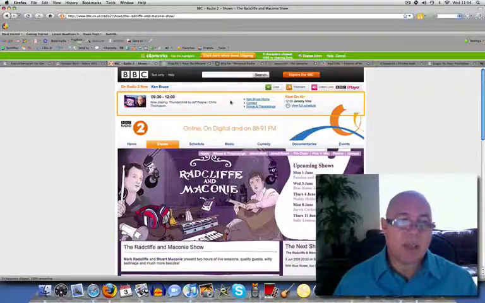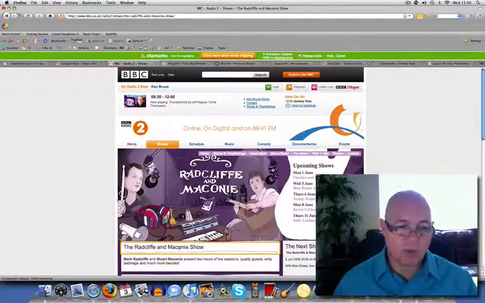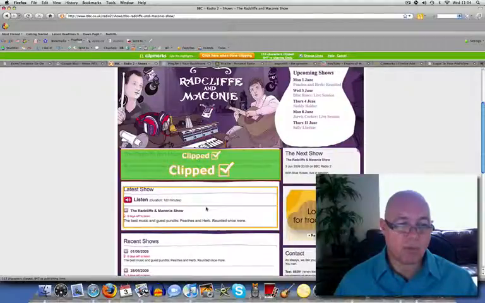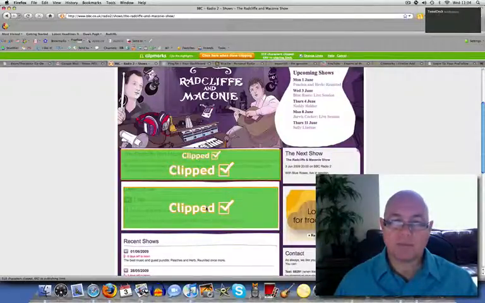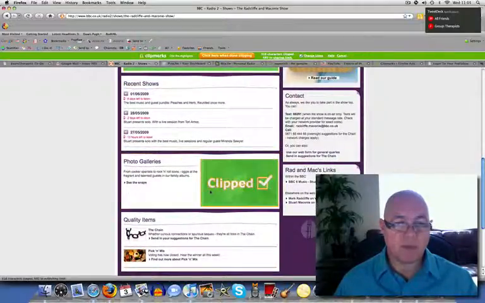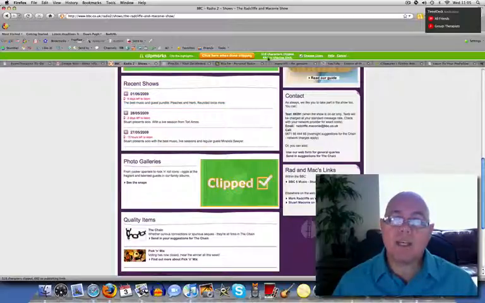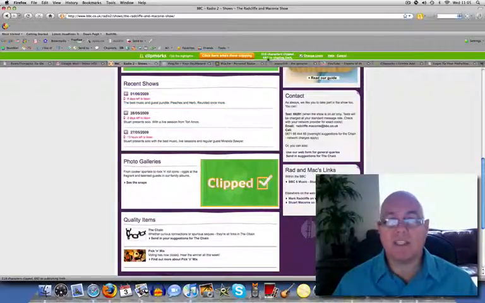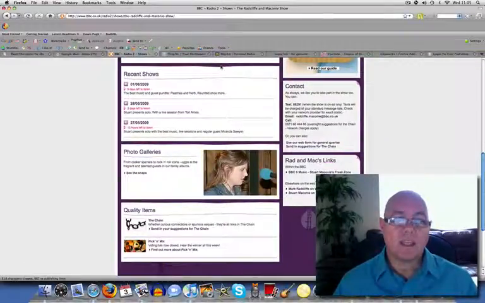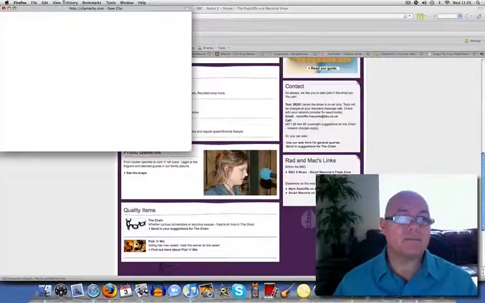So the bit that I want to save, I want to put that on the clip. I also want to put that on the clip. I want to put the latest show on the clip. And I might want to put this photo gallery on the clip. Once I finish clipping, it gives me a number of characters clipped and the amount to the sharing limit. Once I've clipped that, I click here when done. I click on save.